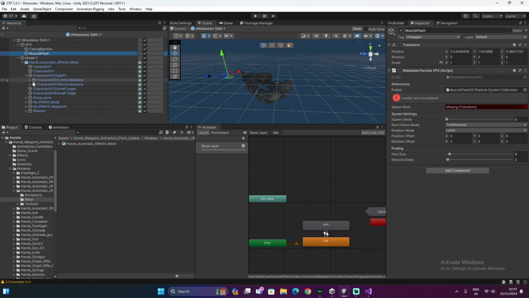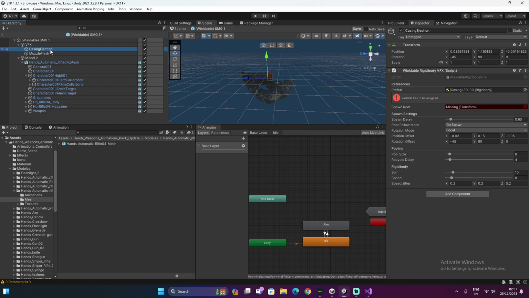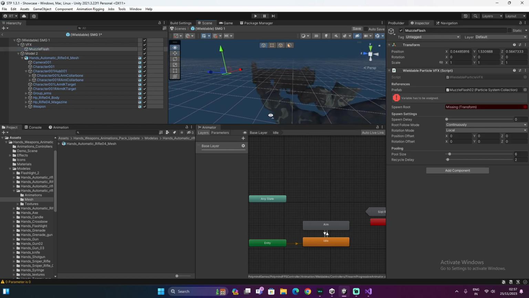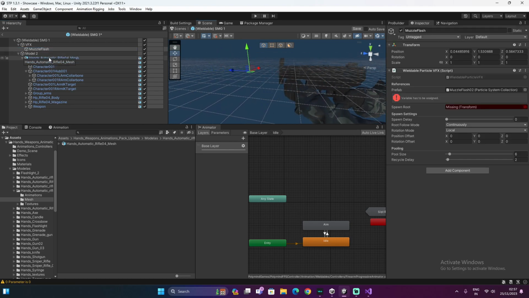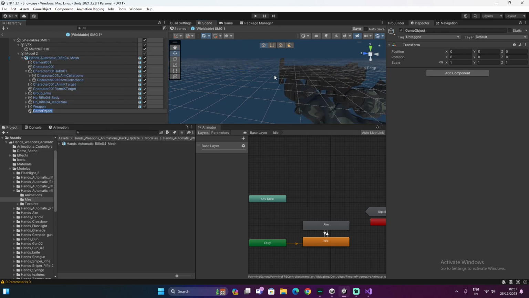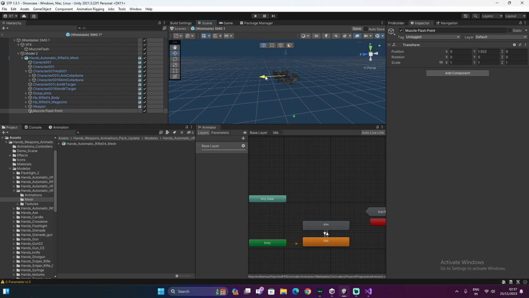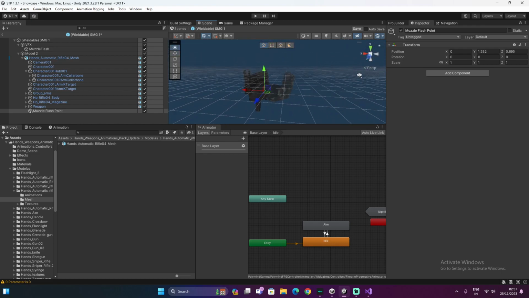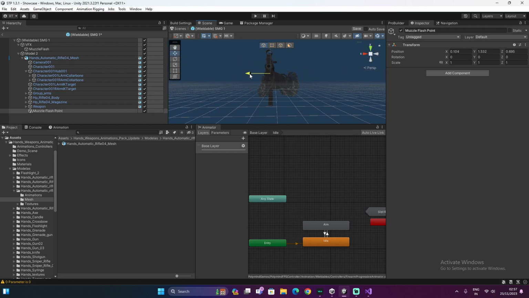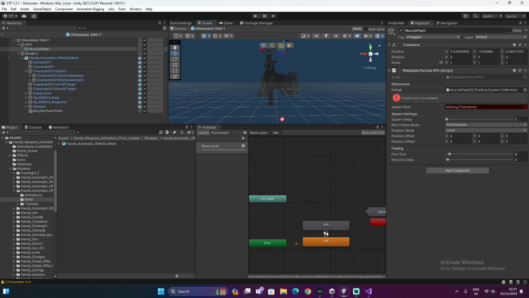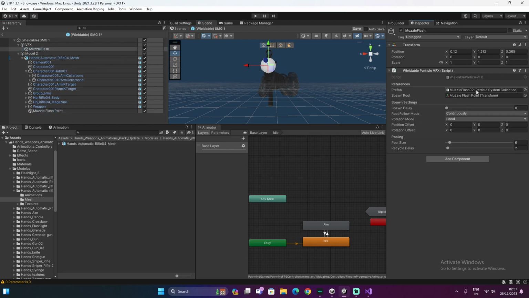So first thing is, we don't need casing ejection for this because this isn't the sniper rifle. Just delete that and create an empty game object in the weapon mesh. Call this muzzle flash point. Position it a bit to the muzzle of the gun. Now I'm just doing something quick. After that, in the muzzle flash, just assign the spawn route.